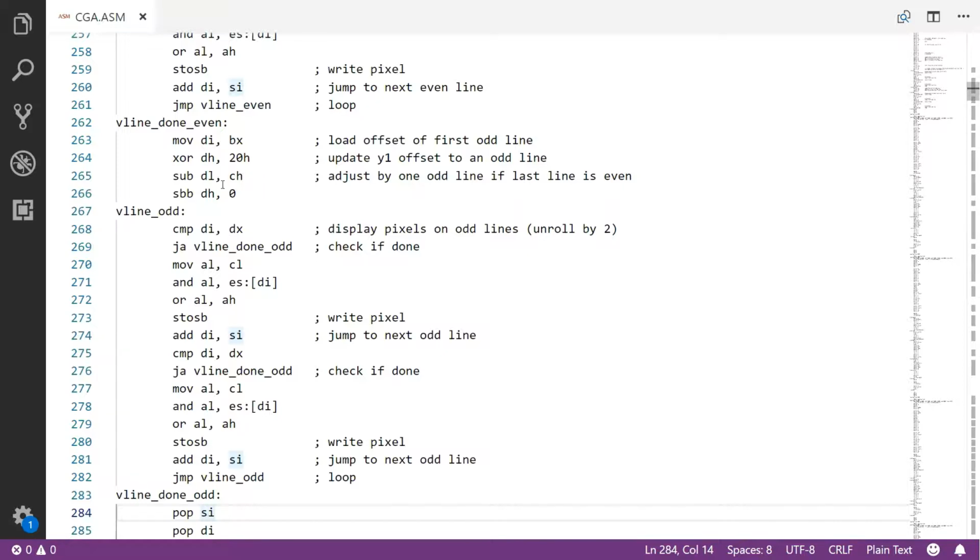So that's what this is for, and then this is the loop for drawing all the pixels on odd lines, and it's exactly the same as the loop for drawing all the pixels on even lines. We start with di equal to the offset of the first odd line we need to draw, and the comparison that we do to tell whether we're done is to compare with the offset of the last odd line that we want to draw, which is what we just computed.